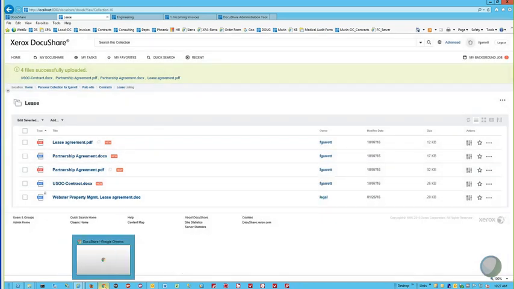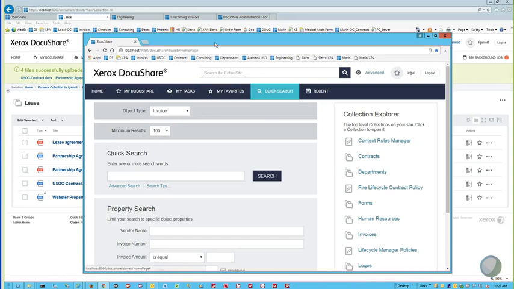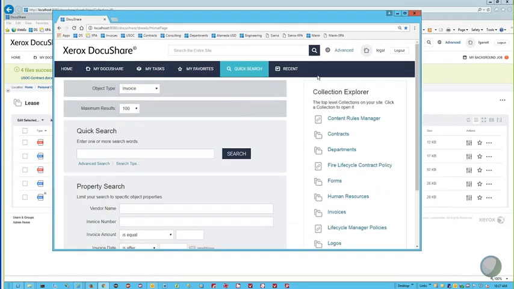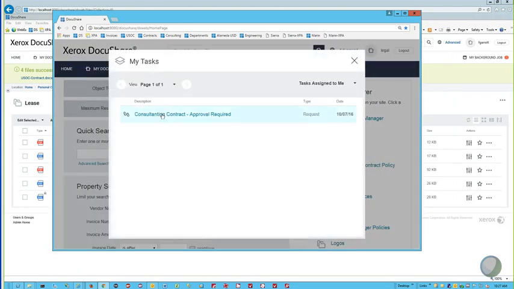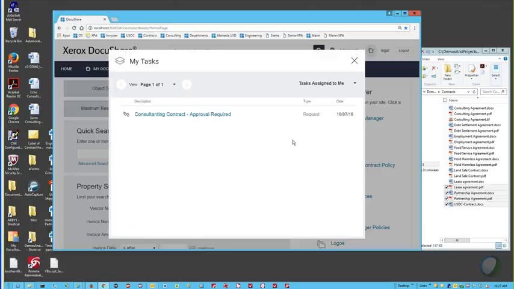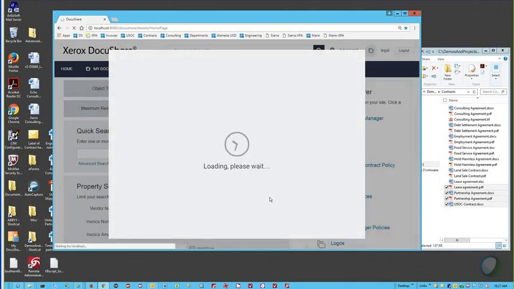So let's go back in and I'll just show you a routing slip. So this is a different user. In this instance, I've logged in as a different user. And I have a routing slip. So I've enlarged this browser so it's a little bit easier to see.